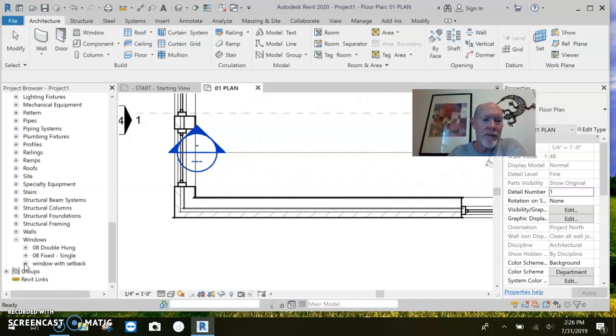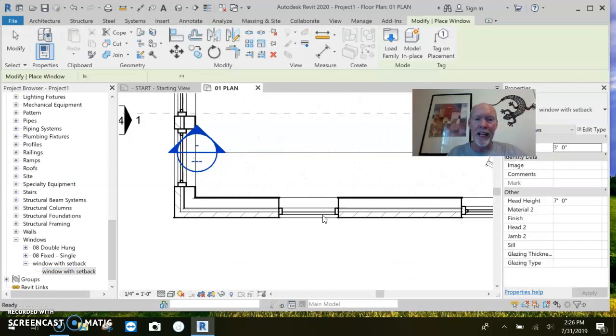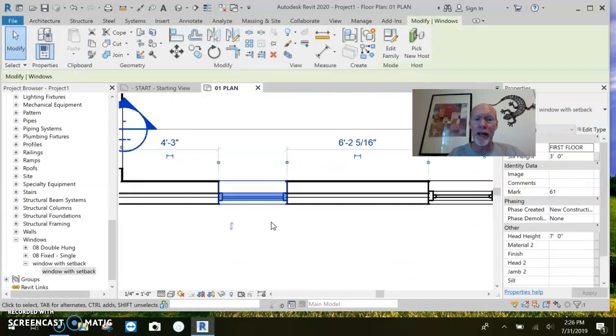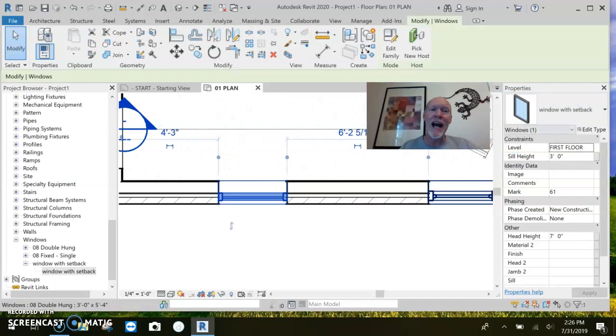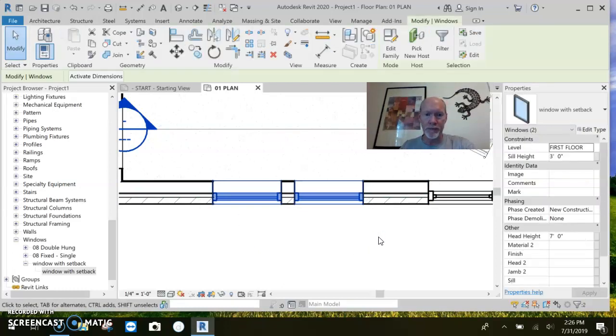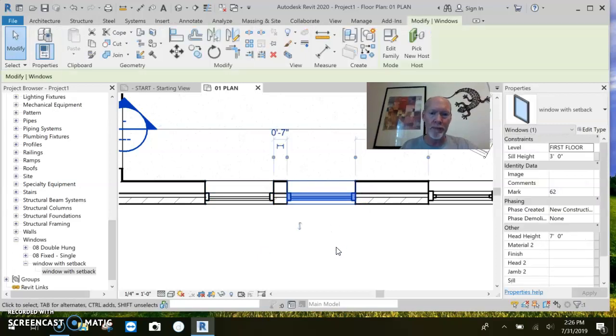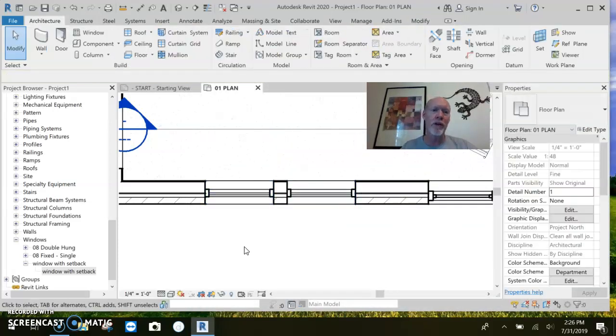That's the name of the family, and I can expand window with a setback, and there's the type. So I can pull this out, and when I set it in here, it goes to the 2 inches automatically because that's how I preset it. But I can click on that now, and remember it was a type parameter. So I'm going to put another one in here, right there. These two windows are both a window with a setback. If I highlight one, I can edit the properties of it, and sure enough, there's that setback. I can set it to 4 inches. Boom, and they both go back to 4 inches.